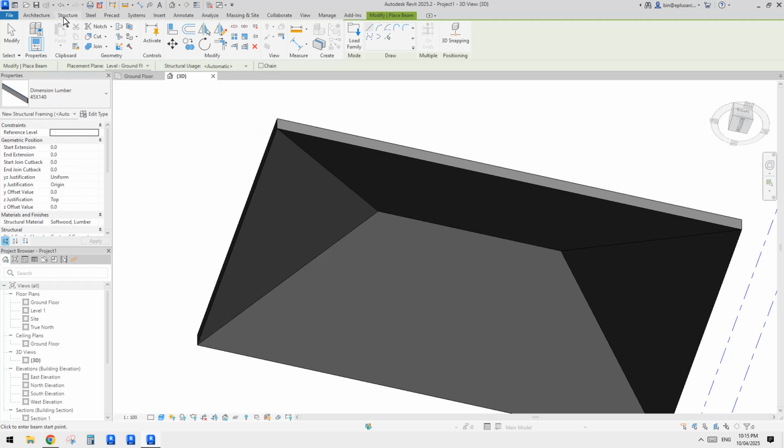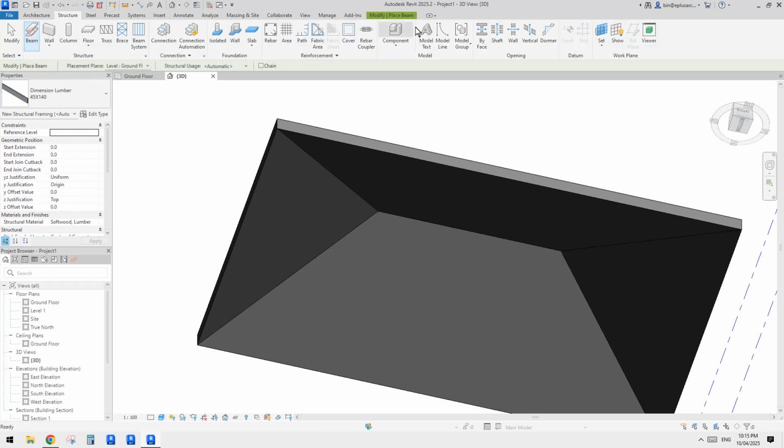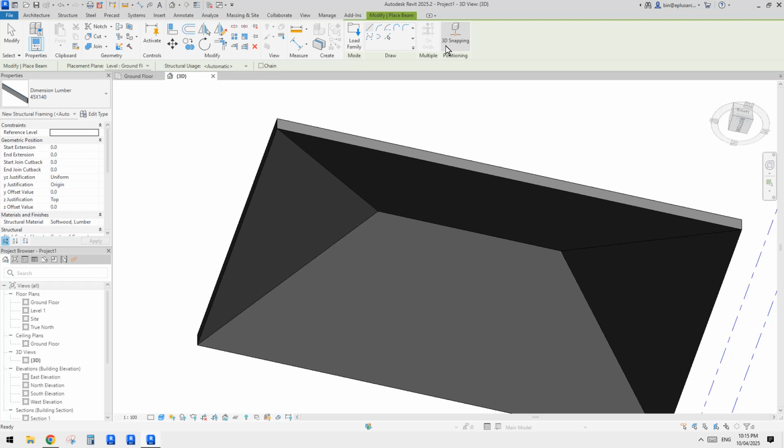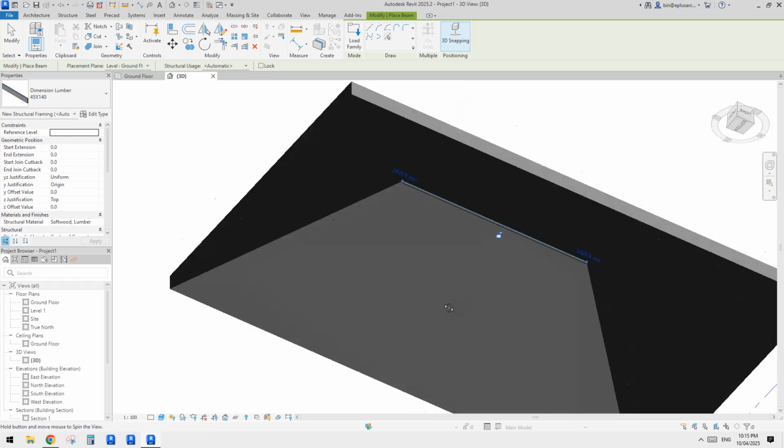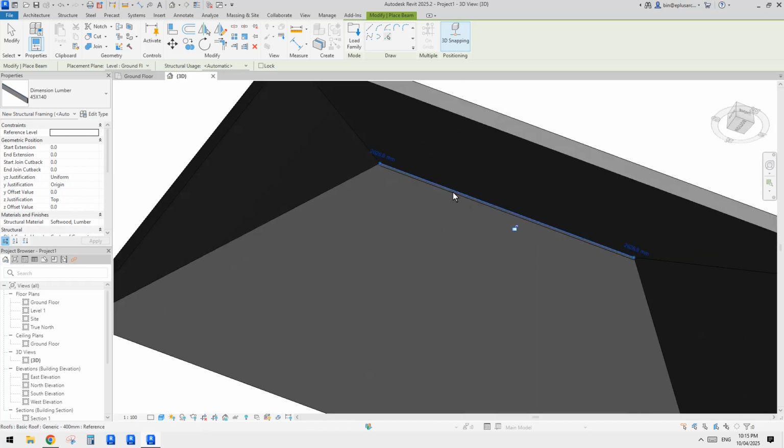So we're already here. Beam, and then here I'll use pick line, and I'll also activate this one, 3D snapping. 3D snapping means when you pick this one, it will automatically place a beam at that location. Currently it's only showing a line. This is because we are using the coarse detail level. If we change to medium, we'll see this, right?